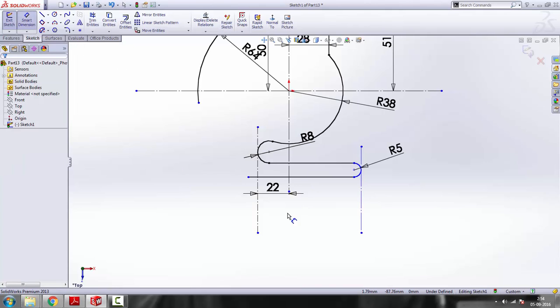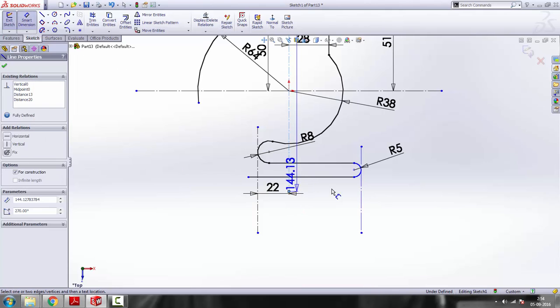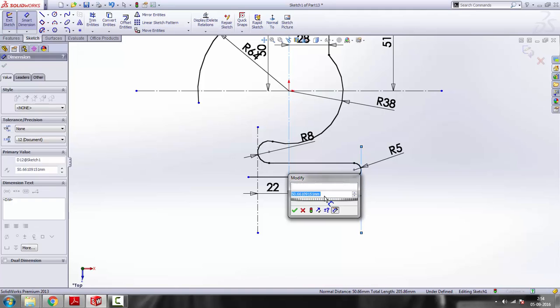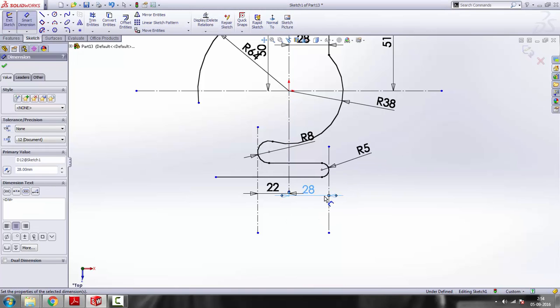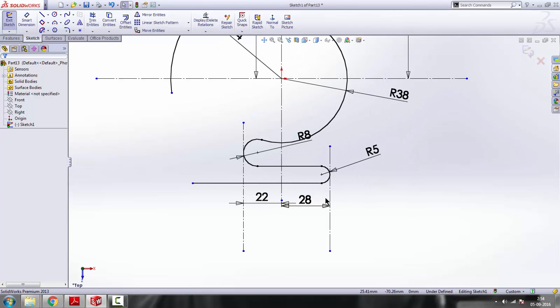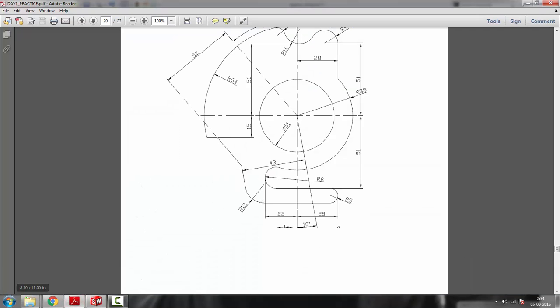So we'll go to Smart Dimension here, and then the distance is 28. So as soon as we apply the dimension, it goes black. So here is arc with radius 13, and then there's a line.